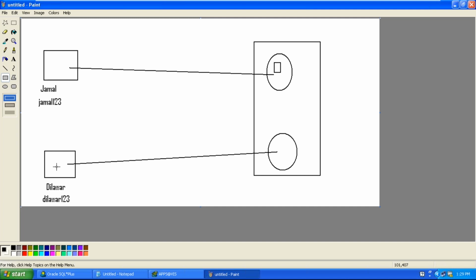When Dilawar creates a table student, you will not get a table already existing error. The table will be created. Same table name, but available in different schemas. Every user will have their own specific schema. So if Jamal creates a package, it will be created in Jamal's schema. If Dilawar creates a package, it will be created in his own schema. All the objects created by Dilawar will be in Dilawar's schema, and all the objects created by Jamal will be in Jamal's schema.